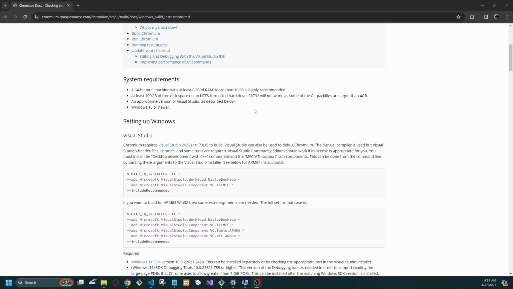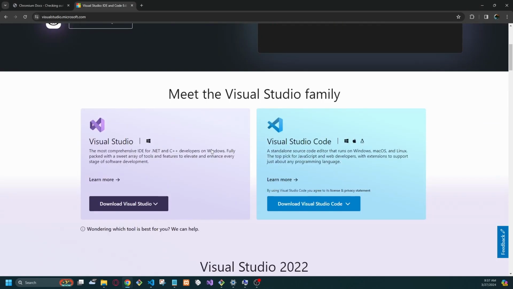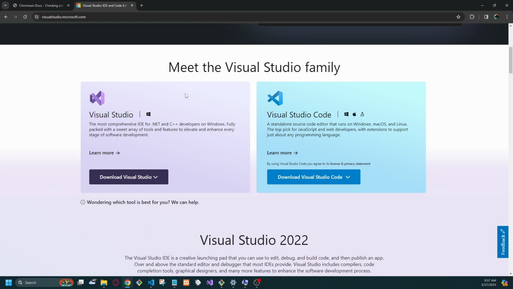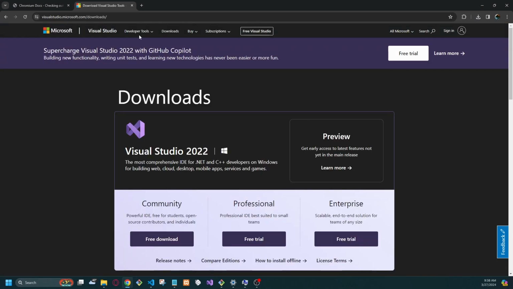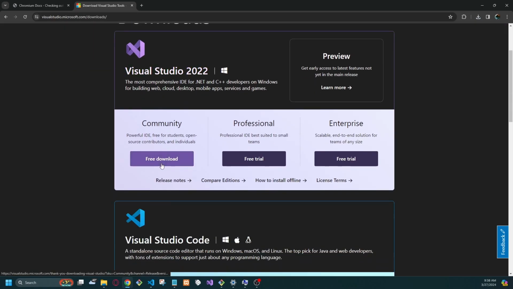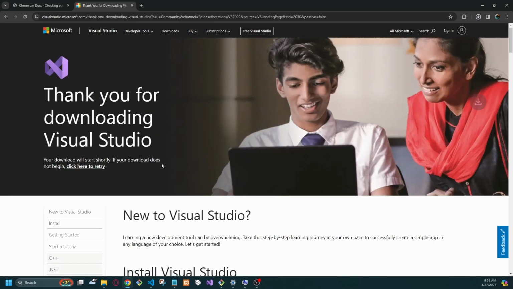First up is Visual Studio. Install Visual Studio as normal. You can get Visual Studio at visualstudio.microsoft.com. If you're just a personal user, I would just get the personal community version, which can be found in the download section. After you download it, just follow the steps.